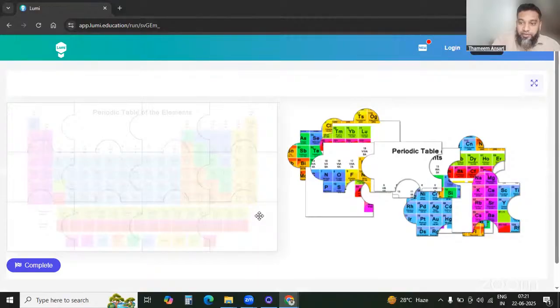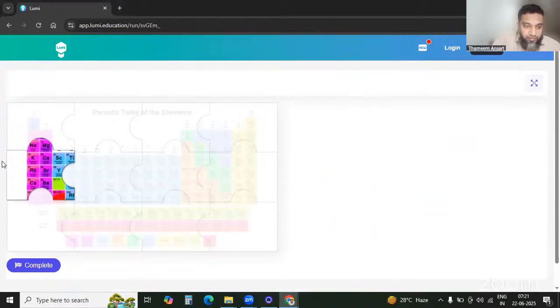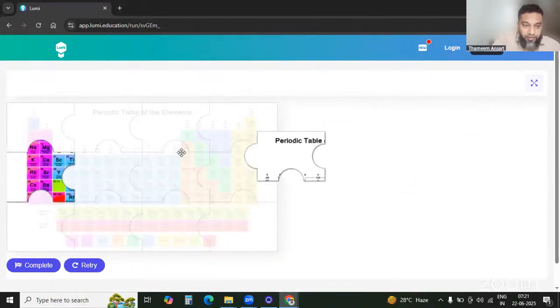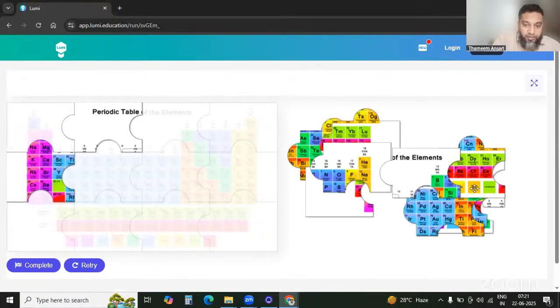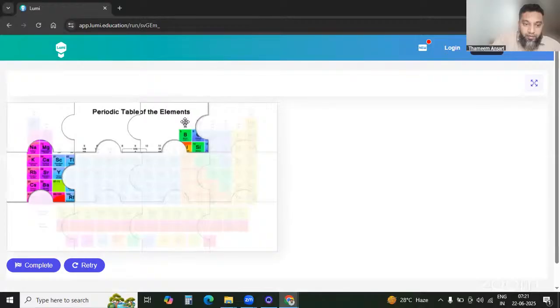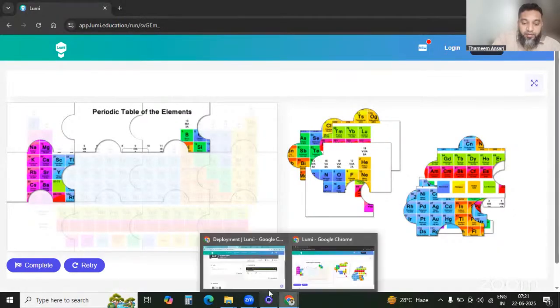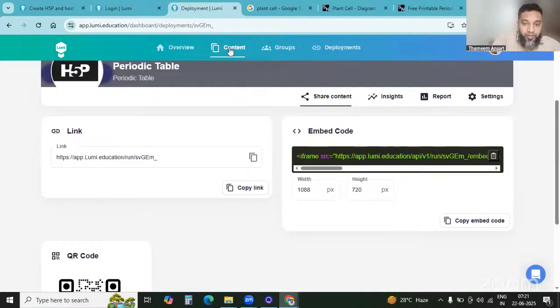Okay, so it gives you the picture and then it goes to that puzzle mode. Okay, so periodic table. All right, so we have successfully created this, Alhamdulillah. So let me repeat this once again with another picture.